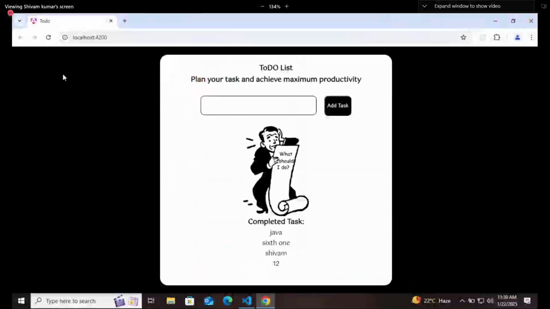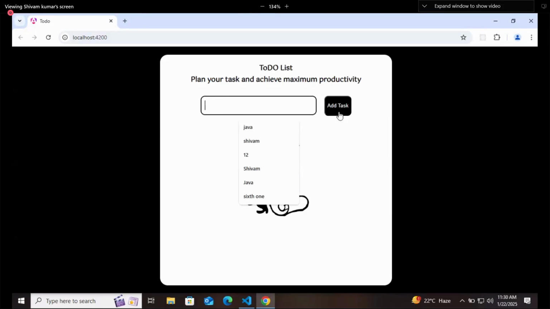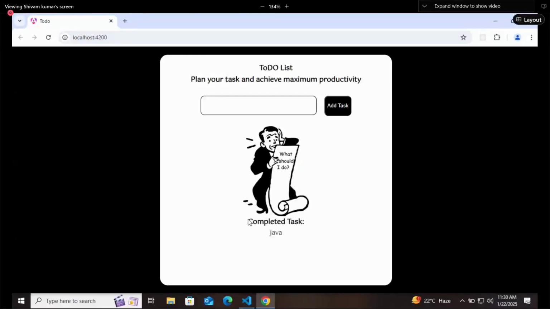Right? So this is your to-do list now. You can actually change the position of these things, right? Showing the picture to the left hand side and then showing the completed task at the right hand. Designing part, you can handle it anyway. So it is getting added. Image is not coming. When you complete this task, here it is showing that completed task Java.